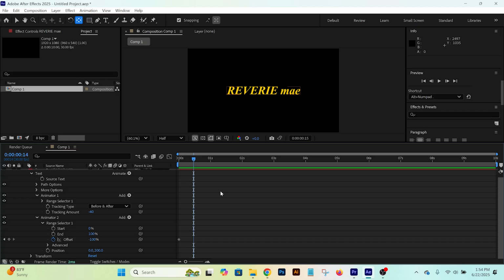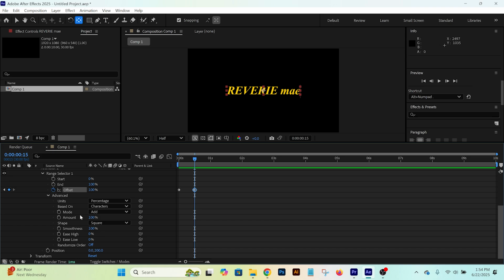We will make an ending keyframe here and type in 100 in the Offset properties. Then click on Advanced to open up the properties in this section. At this point, at default, this is what the animation looks like. And this isn't what we want, so go ahead and make some adjustments here.